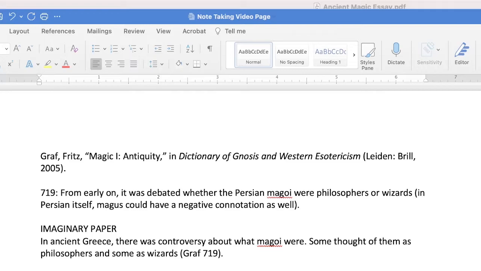So for instance, if I wanted to write that line you see from page 719 using dictation, I would say "719 colon, from early on, comma, it was debated whether the Persian magoi were philosophers or wizards, open parentheses, in Persian itself, comma, magus could have a negative connotation as well, close parentheses, period."